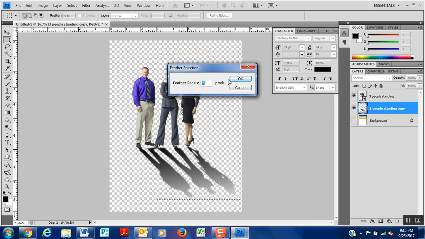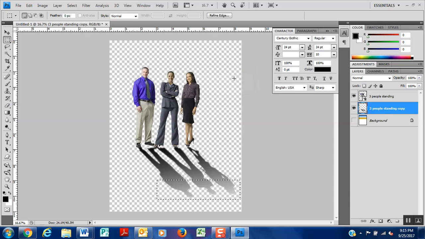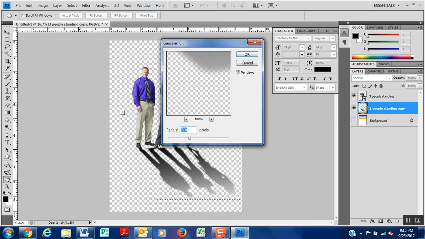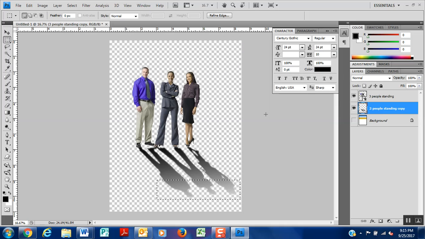That's going to further blur or distort or feather the top quarter of your shadow. The further the shadow gets away from us, the more feathered and blurred it is. So I'm going to go ahead and hit OK. And then I'm going to go back to Filter. I'm going to go back to Blur, back to Gaussian Blur. And this time I'm going to add a 6 as my pixel radius. I'm going to click OK.